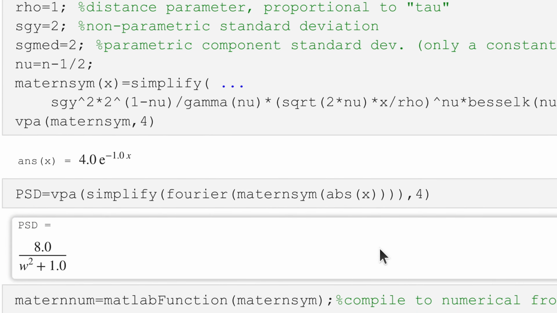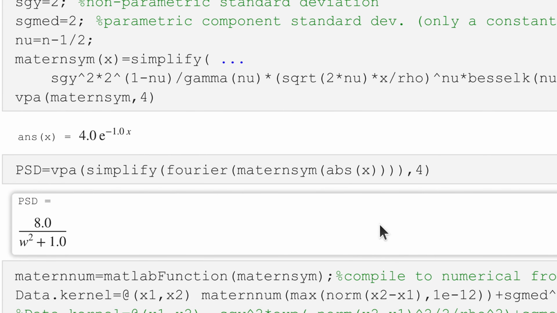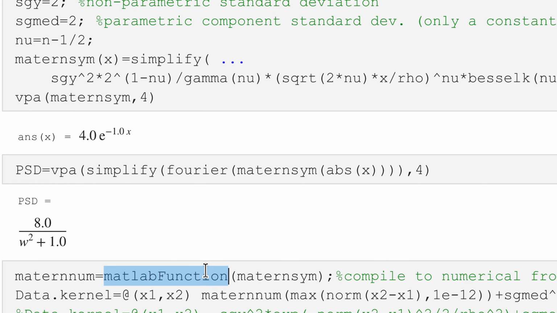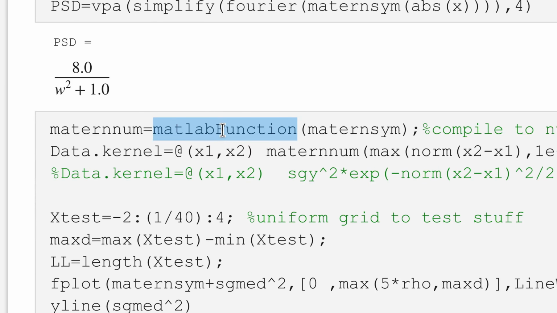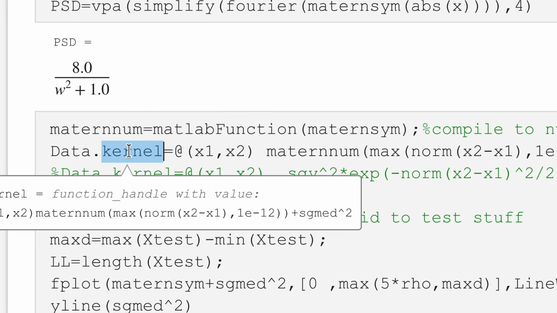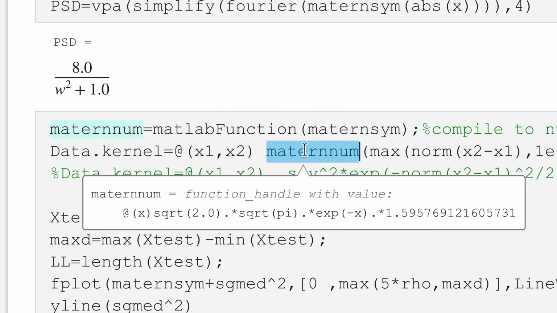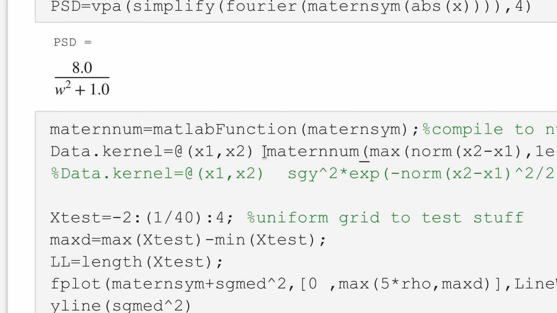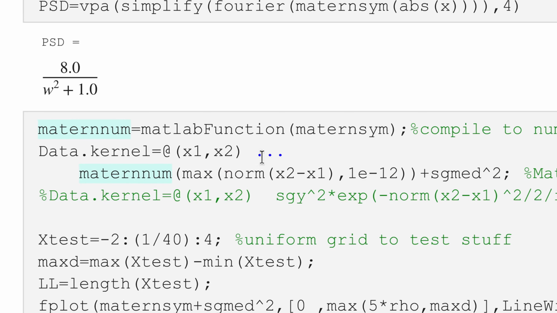The next thing we are going to do is compile it from a symbolic toolbox object to an ordinary MATLAB function in which you get numbers in, numbers out. I use MATLAB function to carry out that task, so this is a numerical function, and then my covariance kernel will be this Matérn numerical stuff. But okay, we have some kind of modifications.